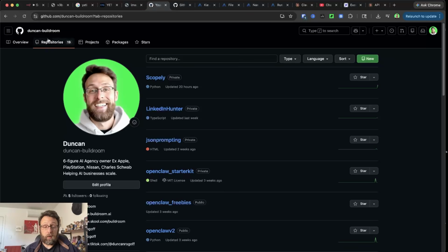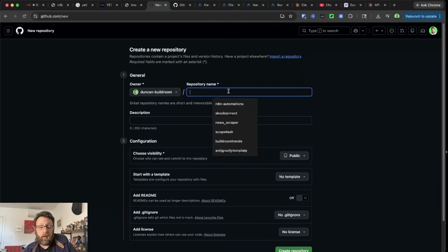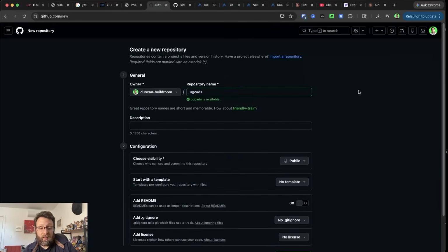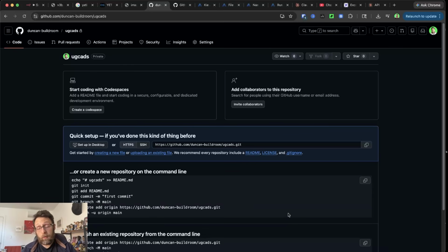So the first thing I'm going to do, inside my GitHub account, I'll just come over to repositories. I'll create a new repository. Really, Claude Code can do this for you, but I'm just going to do it here manually. So you can see, we can just go ahead, call this UGC ads. Great. I'm going to set this to private. Going to create the repository, and we are almost all good to go.